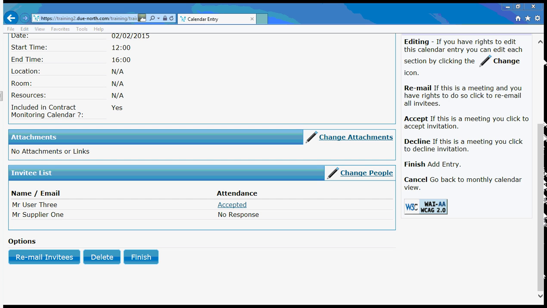In the live system, there is also an option to send these meetings to your email client. For example, if you use Outlook, you would have the option to send that to your Outlook calendar as well, so you can keep a copy in there.